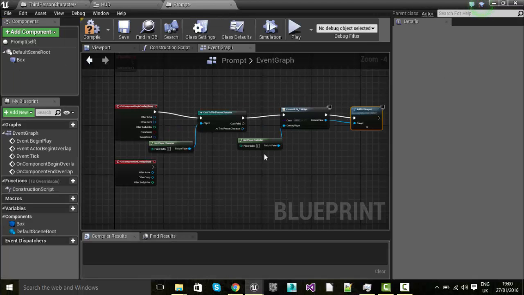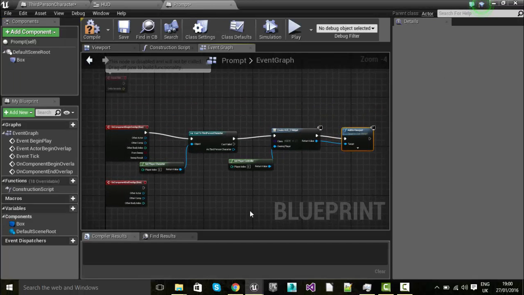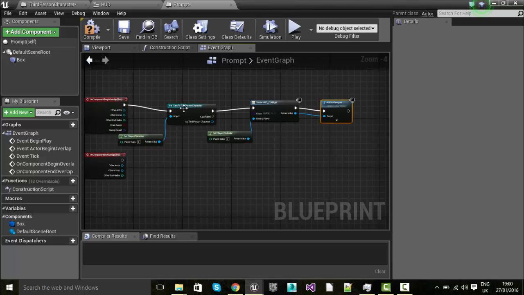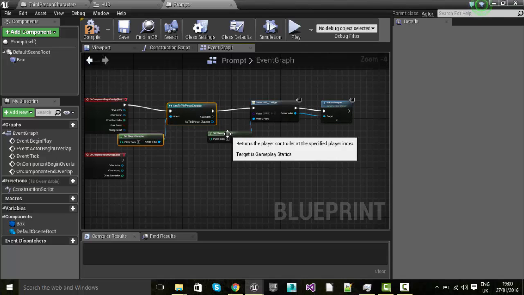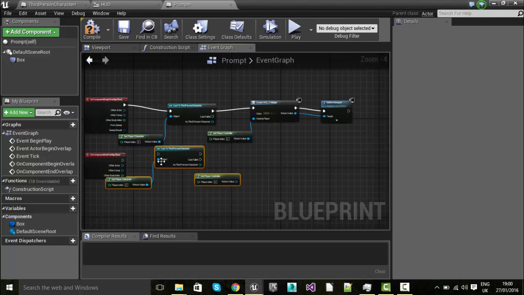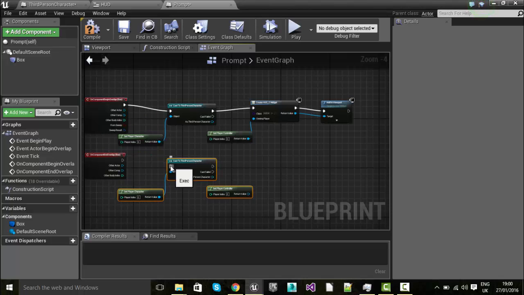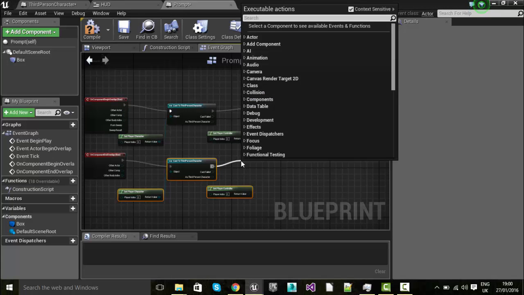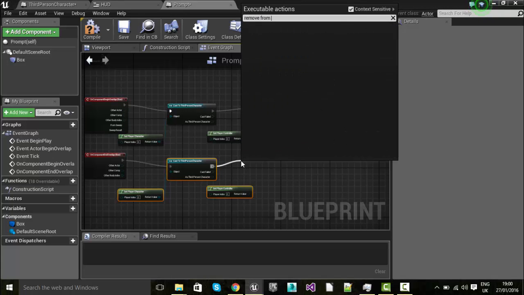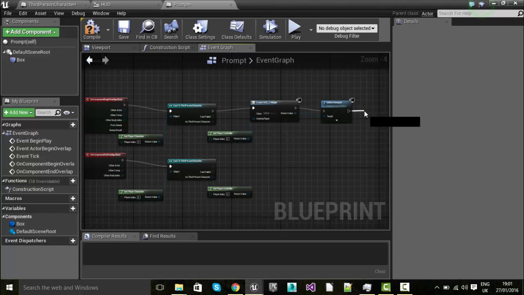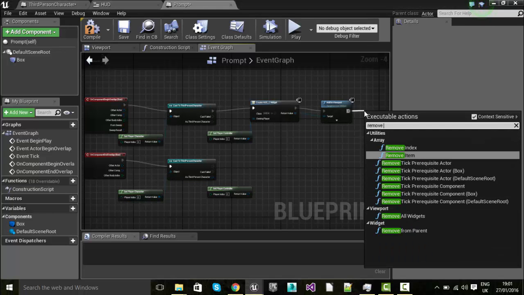Okay, and now I'm going to go back to my prompt, and now I'm going to end the overlap. So again, I'm going to select that and that and that for ease, and I'm going to Control C, and then bring my cursor down, Control V, and that just copies those three things I had selected. I can hook that back up to there, and now instead of creating a new HUD, new widget, and adding it to the viewport, what I'm going to do is actually remove from parent. Let's just put it off there.